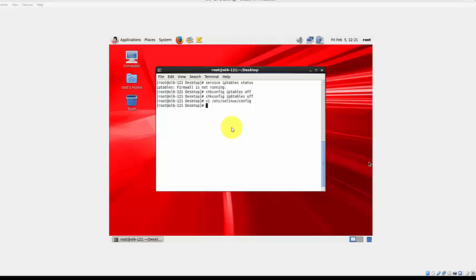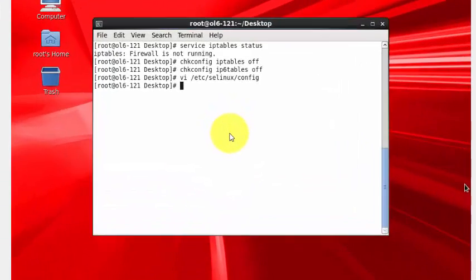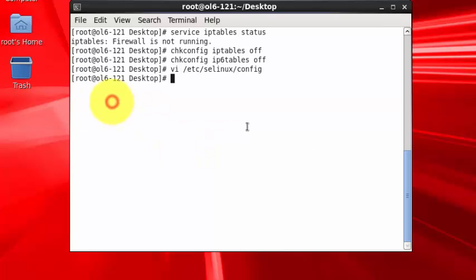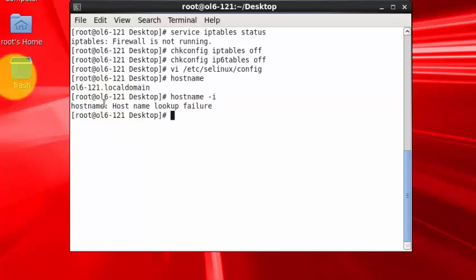And then we can now proceed to install our guest additions. Or quickly, before that, also we can check the host name of our machine. So this is our host name. And then we have to map the IP address of this system to the host name. So we can check to verify. So you can see it hasn't been mapped. Host name lookup failure.